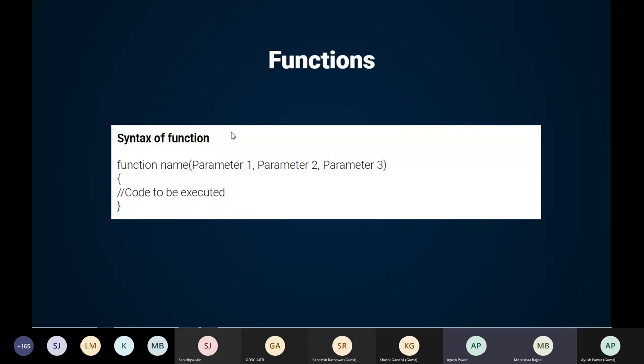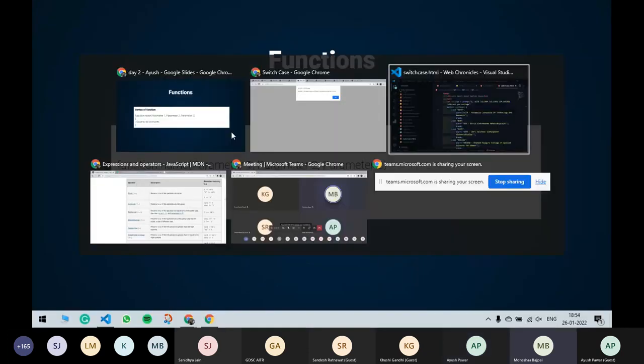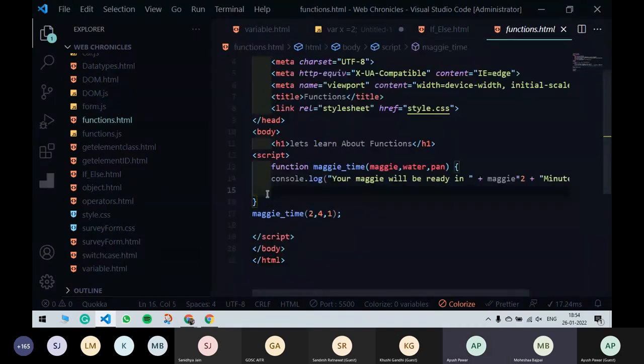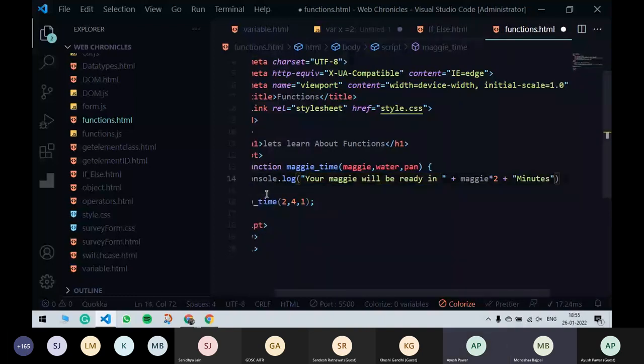I have created an example for functions too. So here is an example for functions. This function is basically a recipe of making Maggi. So calculating what time it will take to make Maggi. I have created a function with the name Maggi time, and I have declared some parameters in it, Maggi, water, and pan. And I have taken its output in the console.